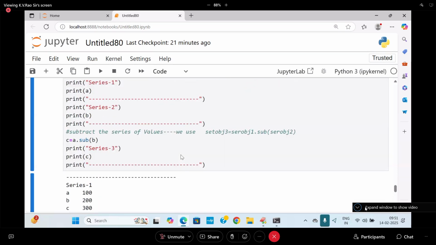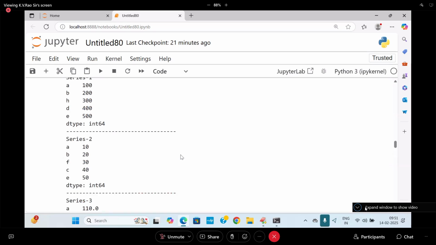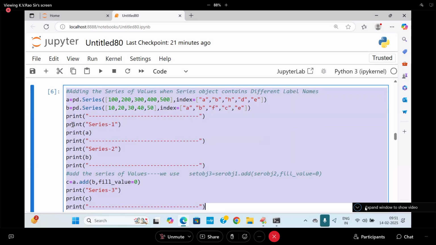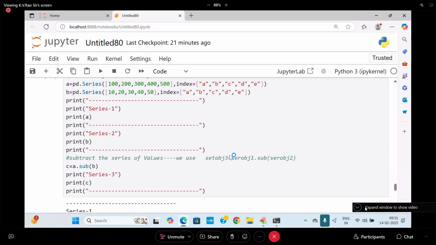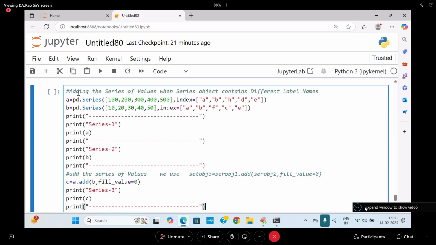If they are containing different values, what happens? I want to show you. Different values are there. What is happening? I want to show you this point. Same as add, I'm taking subtracting of values when it is containing different names. So what happens? You see. So subtracting here, I need not write once again.